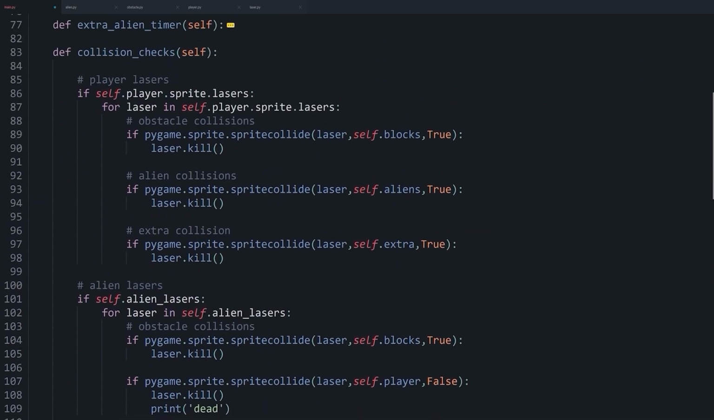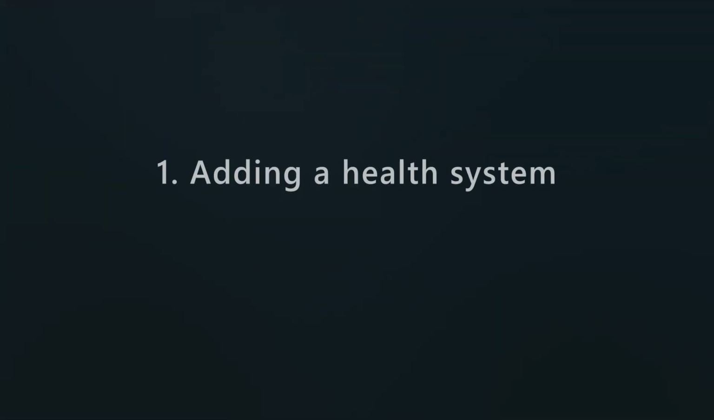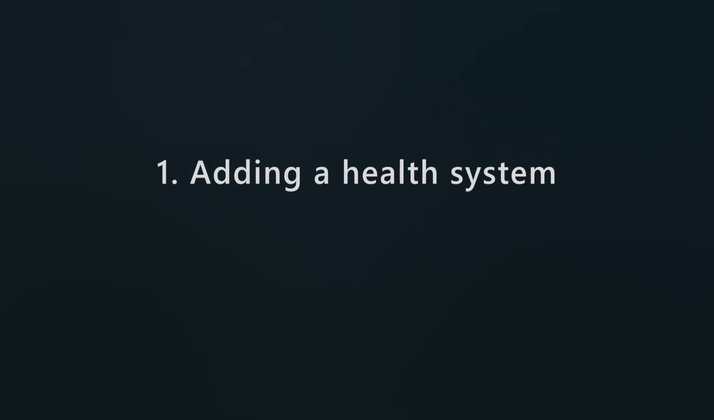So this is actually all we needed for the collisions. Wasn't actually that bad. And with that, we essentially have a game, although not a very good game yet, because we want to add a couple more things. And I think the most important one for Space Invaders is to add a score and a life system. So that's going to be what we start working on now. And let's start with the lives, that I guess is the easier one.